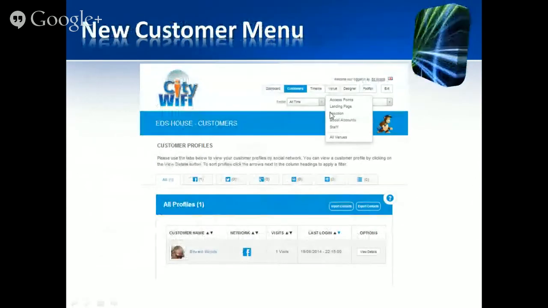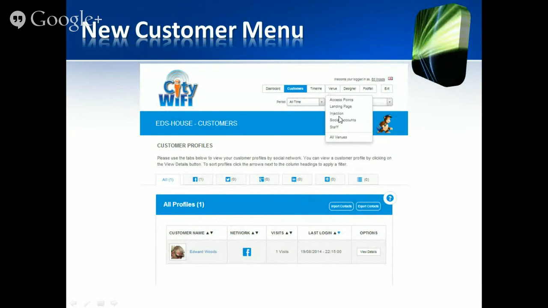Okay, you can see at the top, a few changes. Like I said, it doesn't look like there's a lot, but this is a ton. It just makes it even easier to navigate than it is. Customers timeline under venue, you've got all the control here of your access points, the landing page, the content injection, the social account staff. Well, you guys can read.